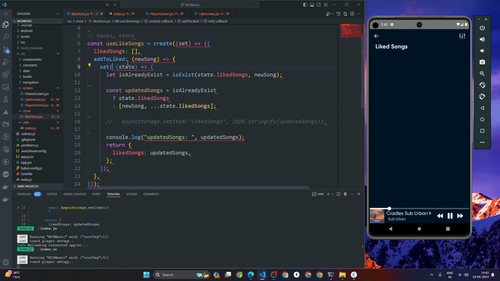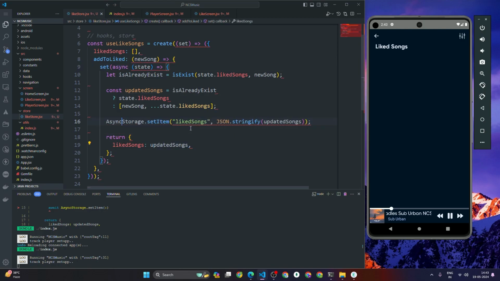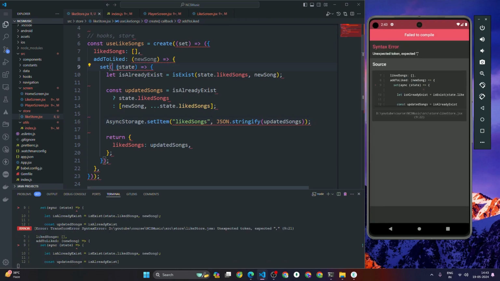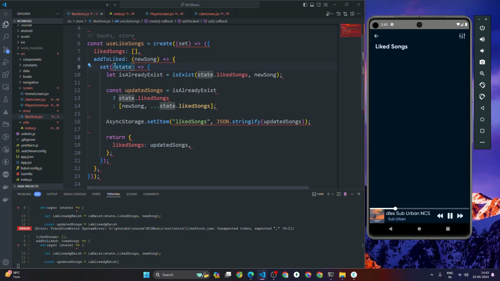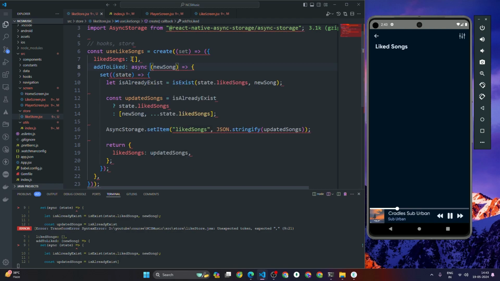Yeah, the async method. I got it. The main mistake which I made, guys, is that async could not be used here. That's why it's throwing an error. You don't have to use async here. You have to use async at the top, on the parent function, like this. Okay, now let's give one more shot.